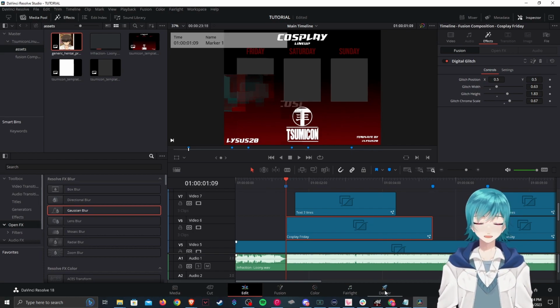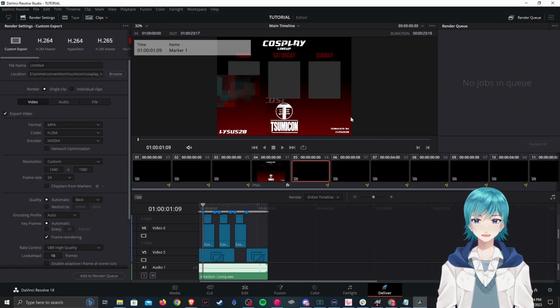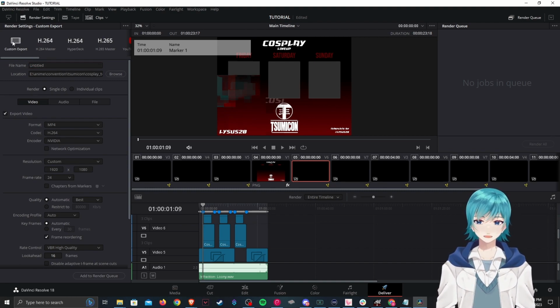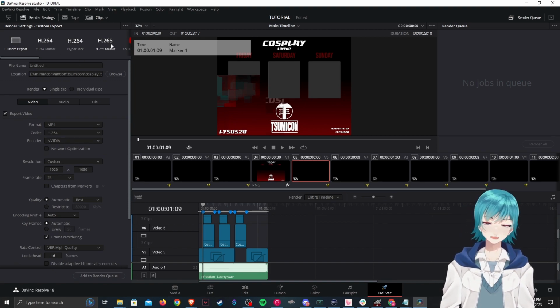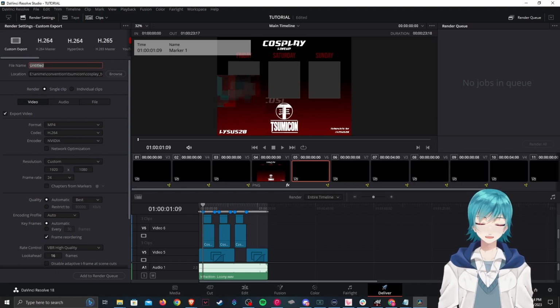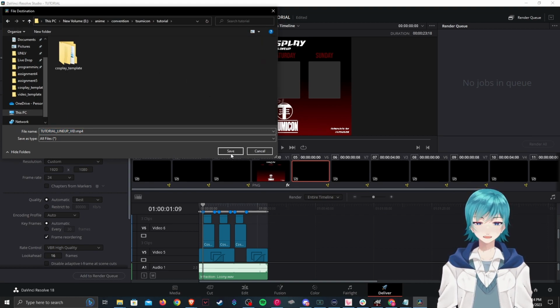Anyway, once you have that done, click on this Deliver tab right here, and it's going to bring you to this page, which is all for exporting. Now, first you want to name your export, or actually make sure you click on custom export. Now you can do another one, whatever floats your boat. But I say just go to custom export, then file name, just name it as tutorial lineup vid. So I'm just going to name it that. For your location, browse, and then click on wherever you want to export it to. I'm just going to export it to tutorial. I'll just export it right here.